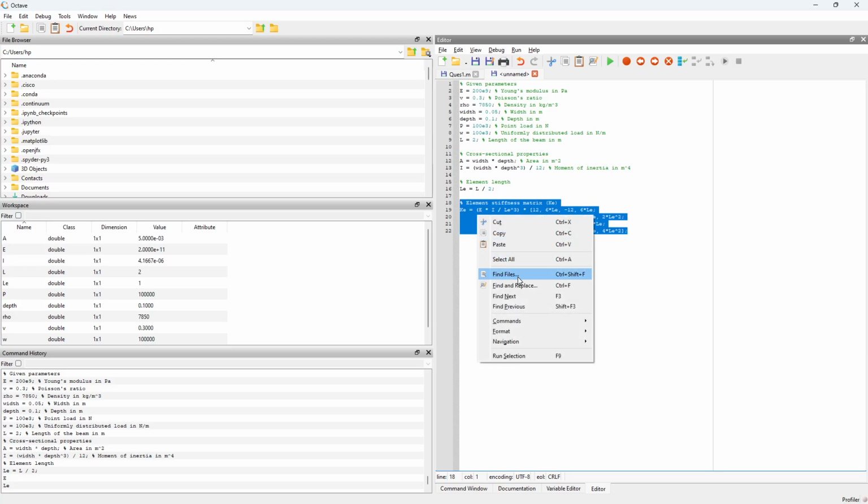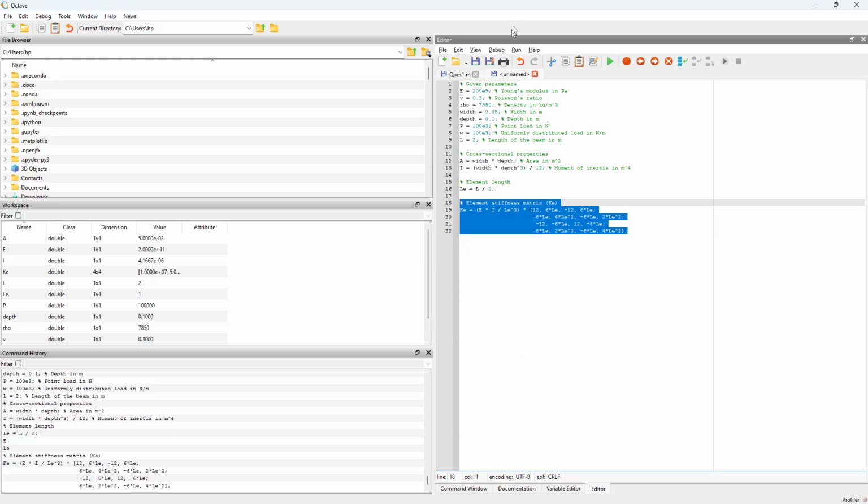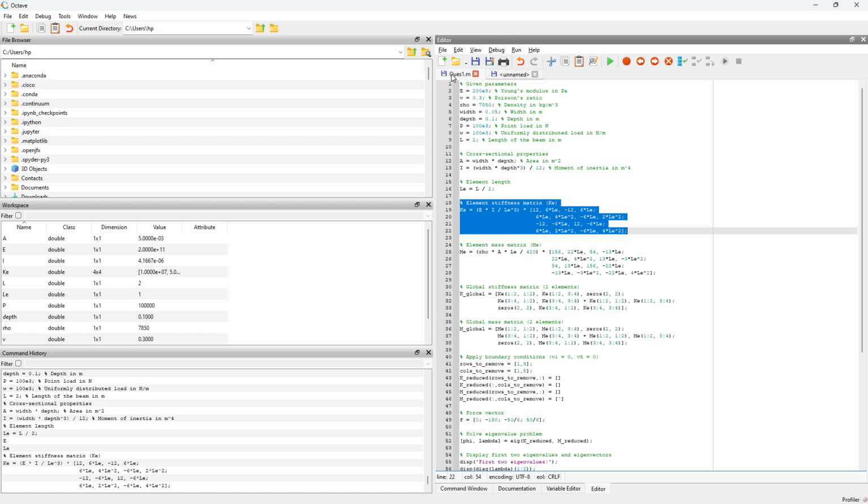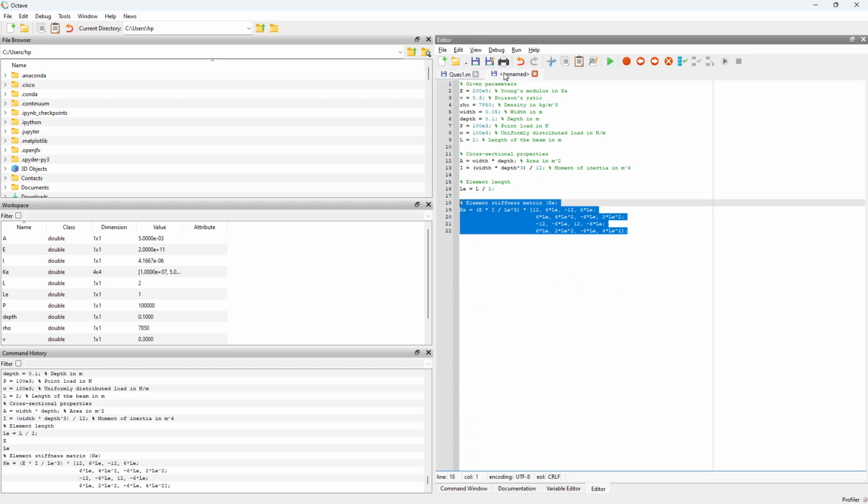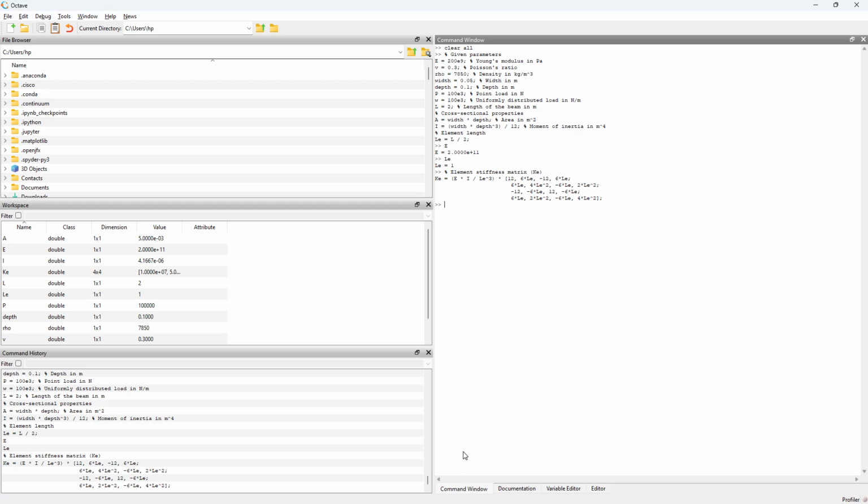Again, you can select this particular piece of code, run selection, and it will get executed. So this is the element stiffness matrix. This is your command window. You can see it has run here, and let's check what the values of your stiffness matrix are at the local level.